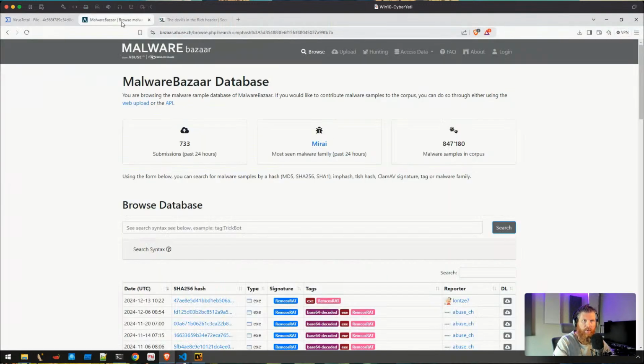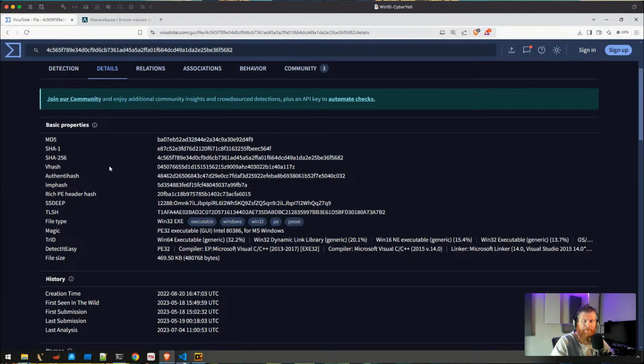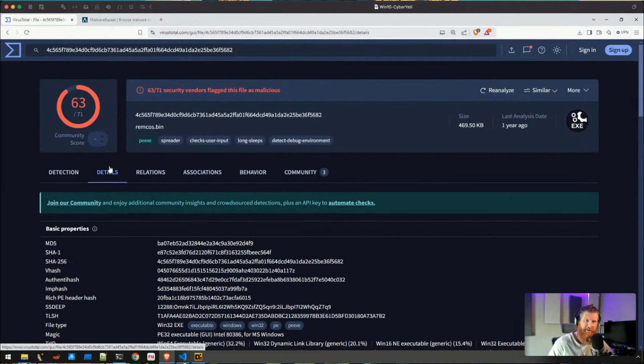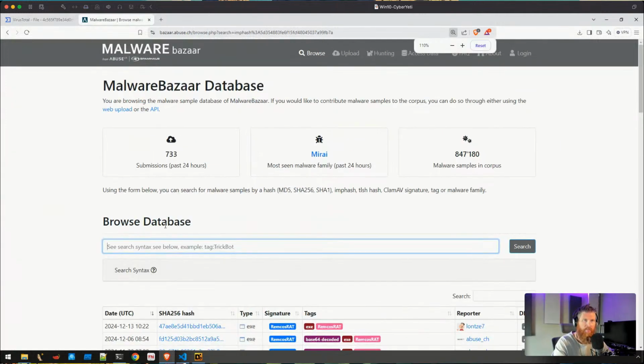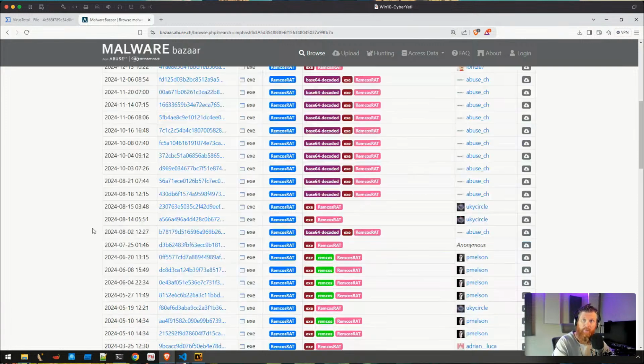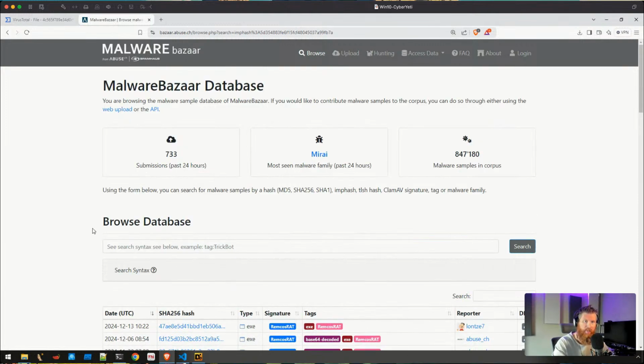I'm going to pivot over to MalwareBazaar. And the reason that I'm doing that is because, unfortunately, outside of work, I don't have a VirusTotal account. And being able to search based off of the import hash requires a premium account. MalwareBazaar does not require that. So we can go to MalwareBazaar. This is an abuse.ch project. If you're not familiar with abuse.ch, definitely go there, check it out.